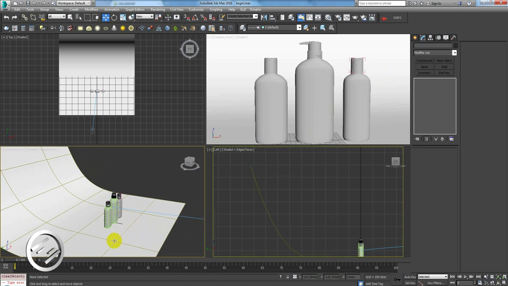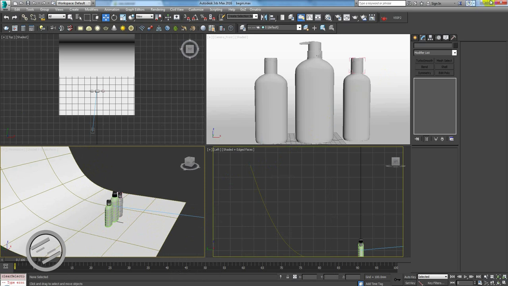Okay, let's jump into 3D Studio Max again and start creating all those lights. Before creating all those lights, I want to show you a technique. This is actually a very interesting feature of the ActiveShade render. So let's check this out.